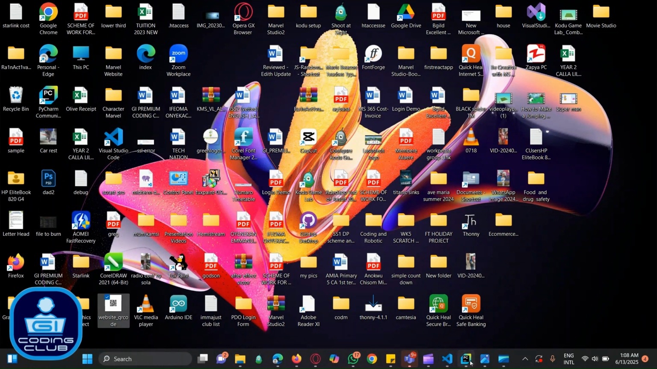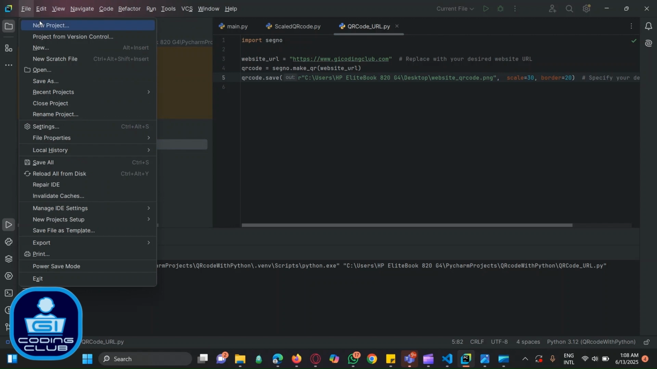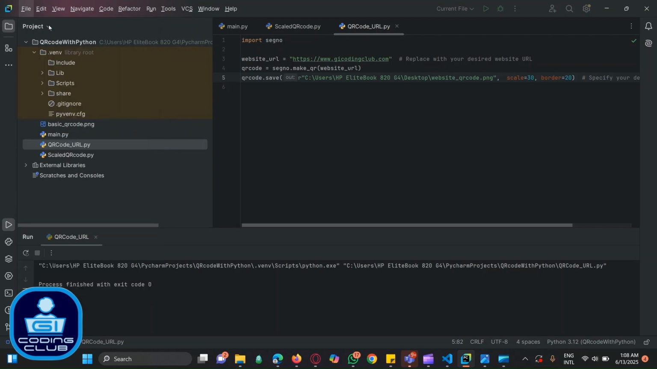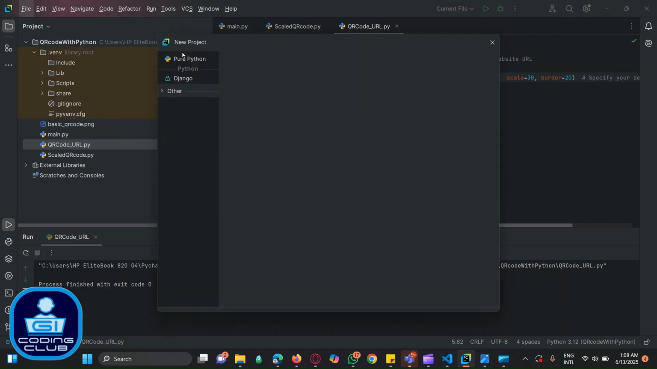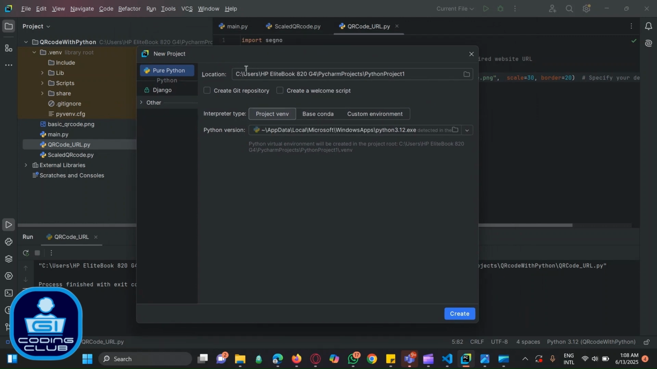Alright, let's get started. So when you get to your PyCharm environment, you create a file. Click here and create a new project. Once you create a new project, it comes out this way. That's the window, this one. So click here. That's the last name here.